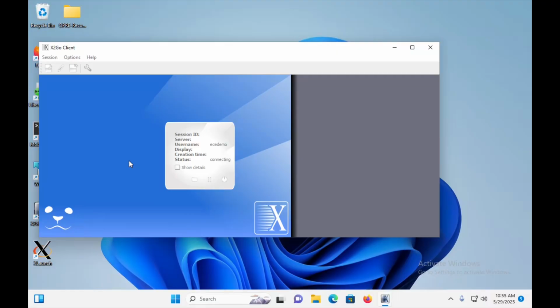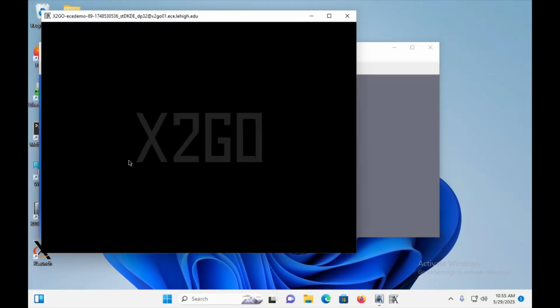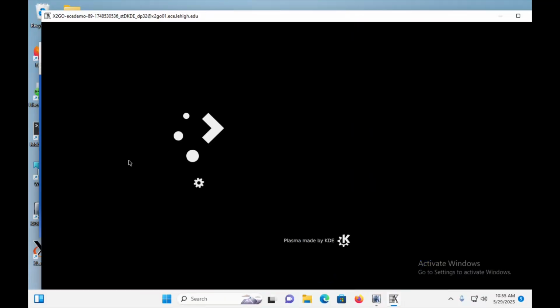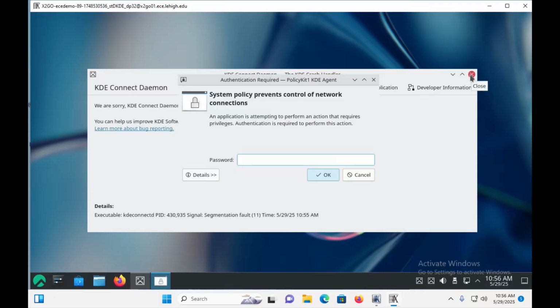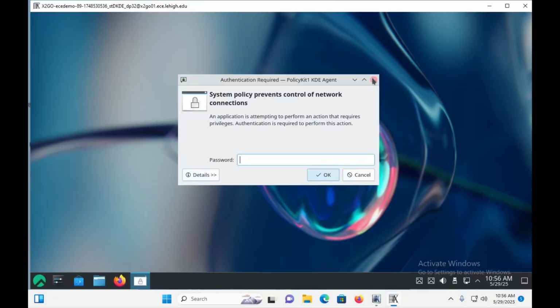And I'm going to give it a few seconds here. What it's going to do is go ahead and connect. And it's in the process of connecting. You get a couple of windows pop up here that ask you about controlling the network connections, and I'm going to go ahead and close those.